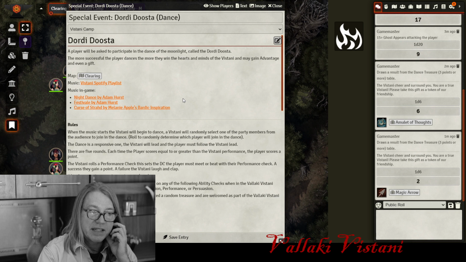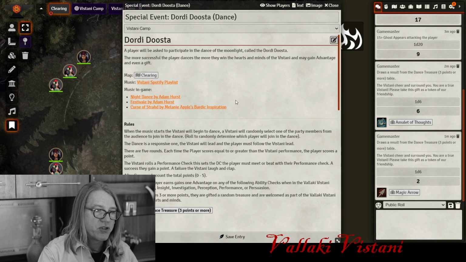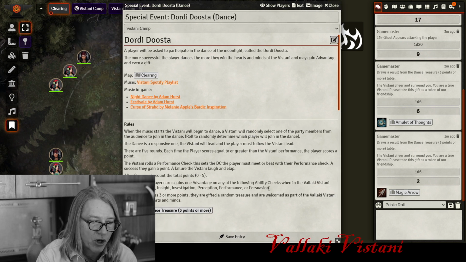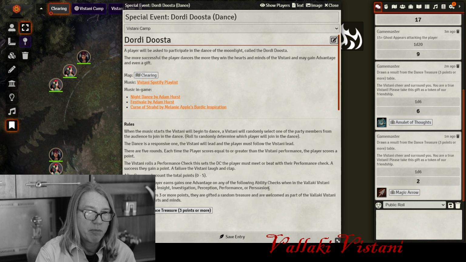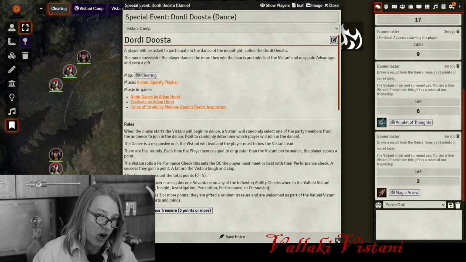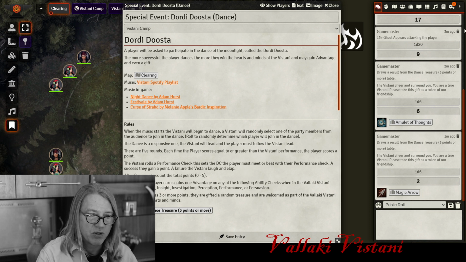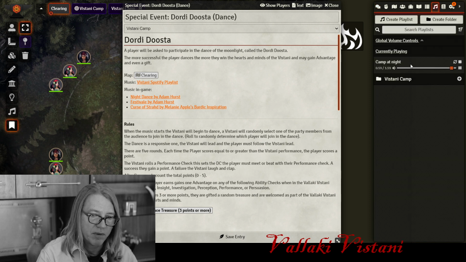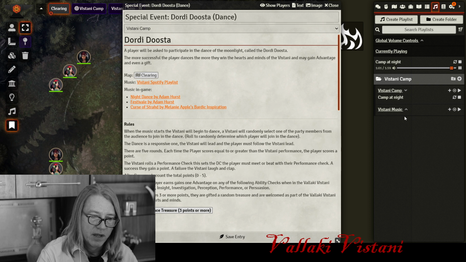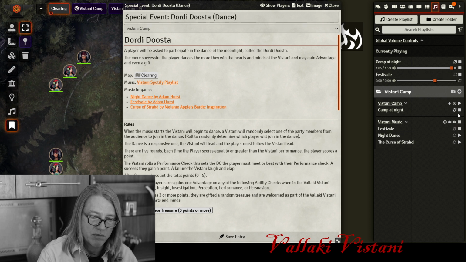Now, there's a couple of things that I also did with this. There's a musical artist I really like named Adam Hurst. He plays the Spanish guitar and the cello, and I've put his music in here. I've also credited him in here. I'll just show you the Vistani camp. Here's his music, so when this is going on, you can play some of this music. This is his music. I don't know if you can hear it.